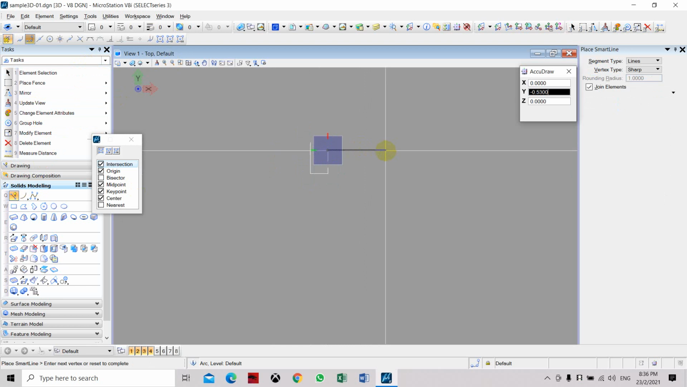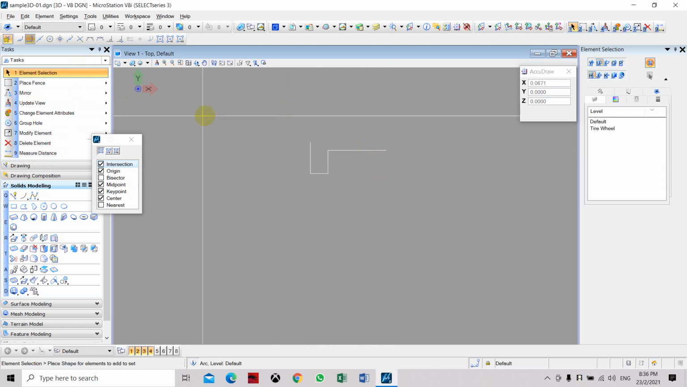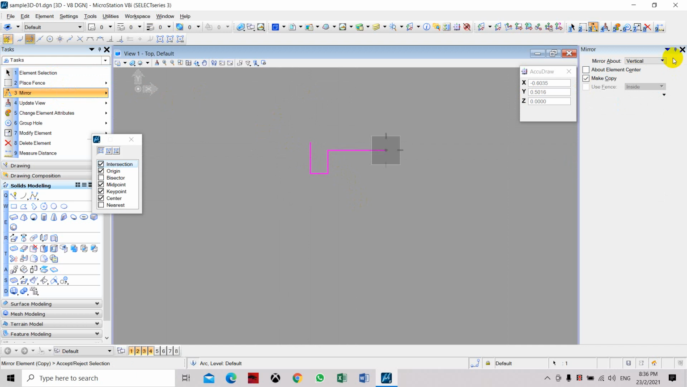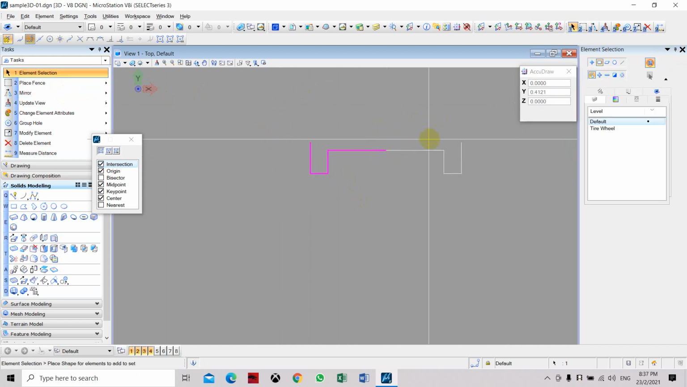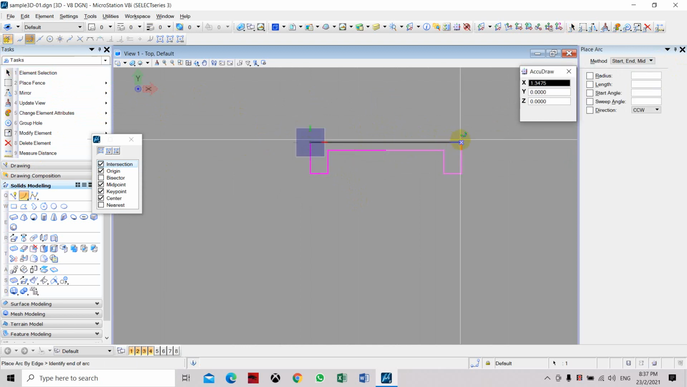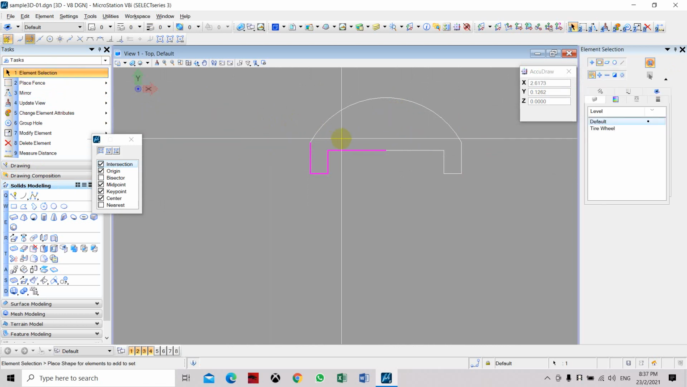Okay, then we just select here first. Now we're going to mirror these elements. Select vertical, click the endpoint. Now we're going to use the arc to complete the object. As you can see, this is an irregular shape created by three different lines and arcs.